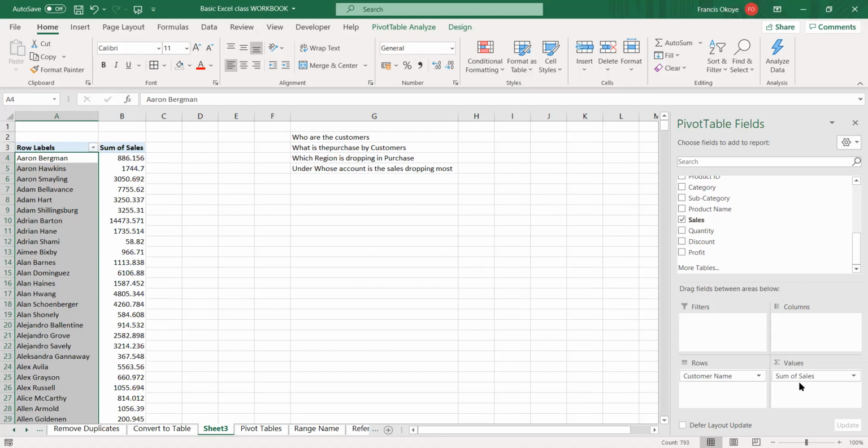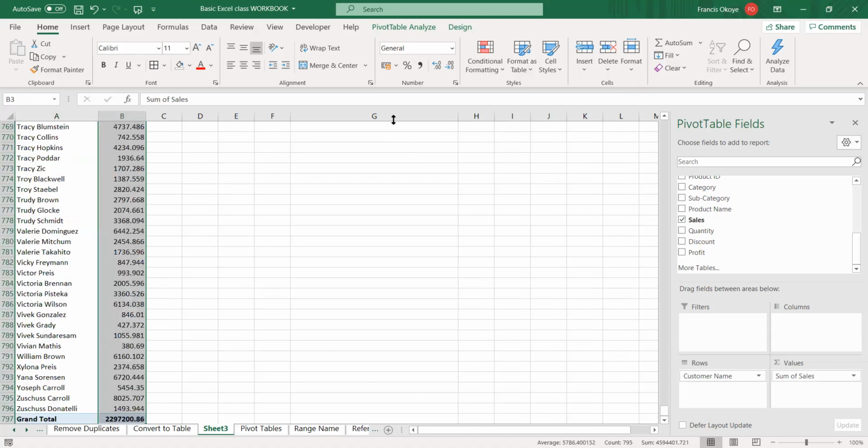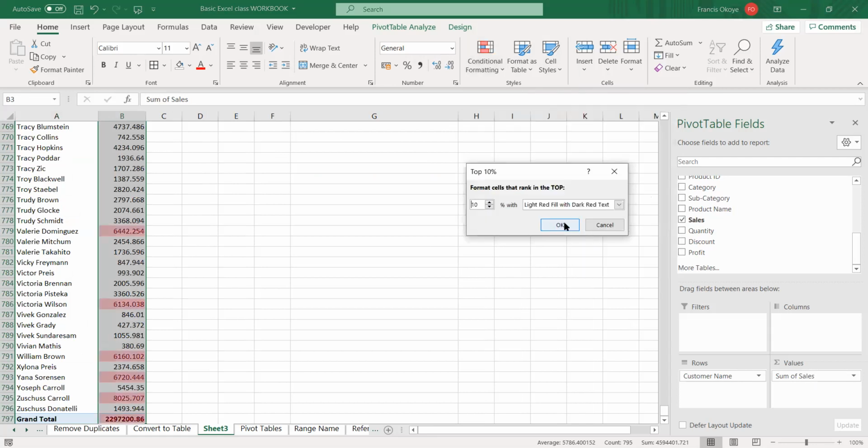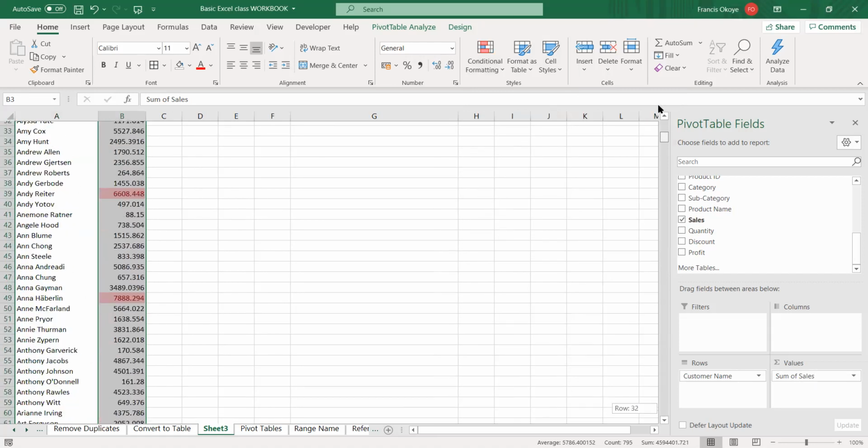Okay. So you remember, what is the purchase by customer? This may not make sense, isn't it? So what I can do is highlight. If I say, who are my top 10 customers? Top 10. Have you seen that? Yeah. Top 10 customers. Can you see where conditional formatting will work?